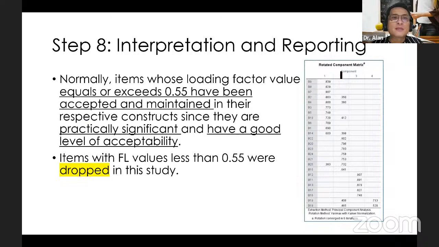The next one here is the rotated component matrix. Normally the items with loading factor values equal to or exceeding 0.55 are accepted and maintained in their respective constructs, since they are practically significant and have a good level of acceptability. Less than 0.55 will be dropped. This is automatically rearranged by the factor analysis in your output.